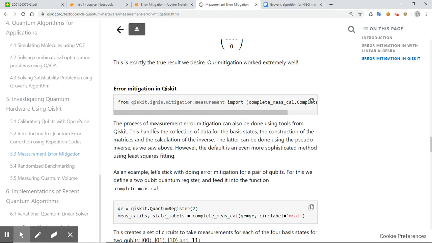The process of measurement error mitigation can also be done using tools from Qiskit, of course. This handles the collection of data for the basis states, the construction of the matrices, and the calculation of the inverse. The latter can be done using the pseudo-inverse, as we saw above. However, the default is an even more sophisticated method using least squares fitting. As an example, let's stick with doing error mitigation for a pair of qubits. For this, we define a 2-qubit register.